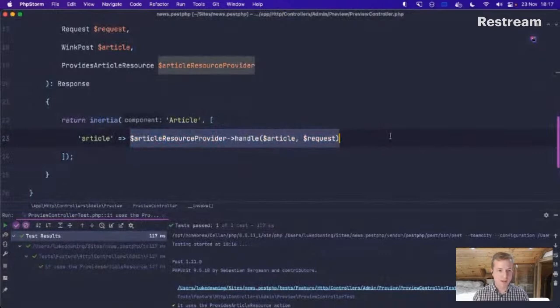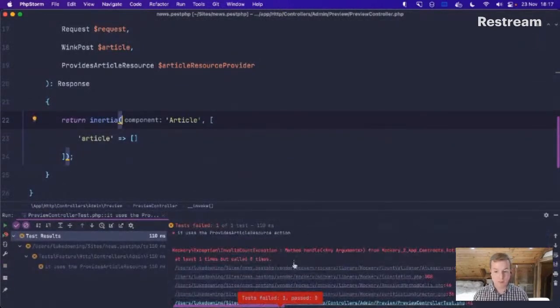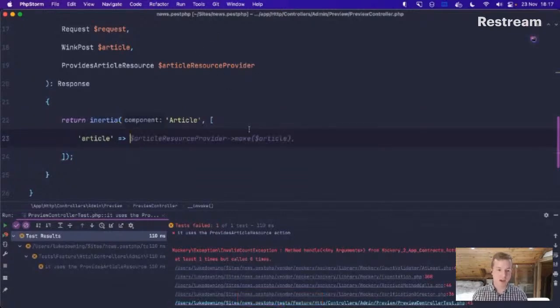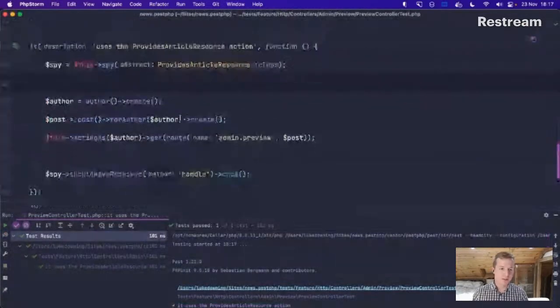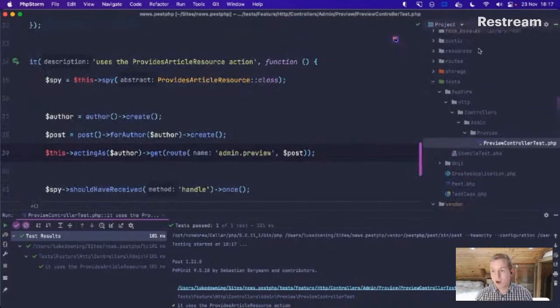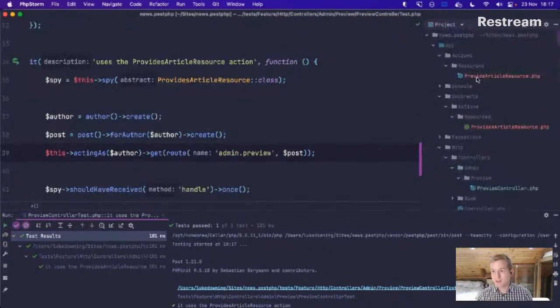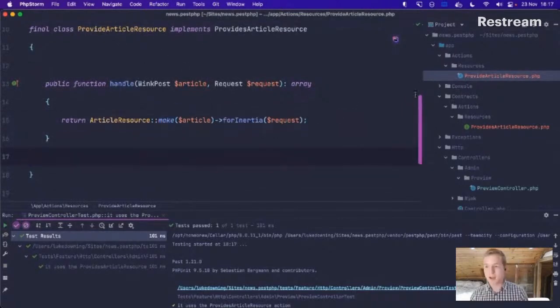If I go back and just turn that back into an array, this is now going to fail because we don't actually ever call article resource provider. But once it's in there, we pass, which is really nice. Okay, so now that we have that in place, we can in a separate location test our actual implementation. Our actual implementation being the provide article resource class. Okay, so let's go ahead and do that.